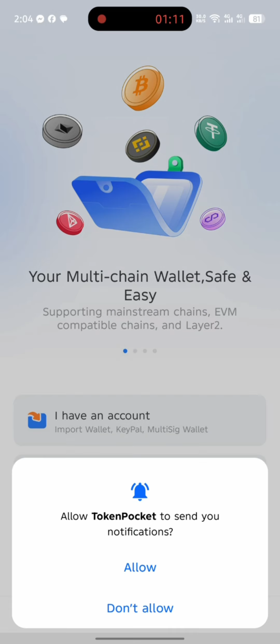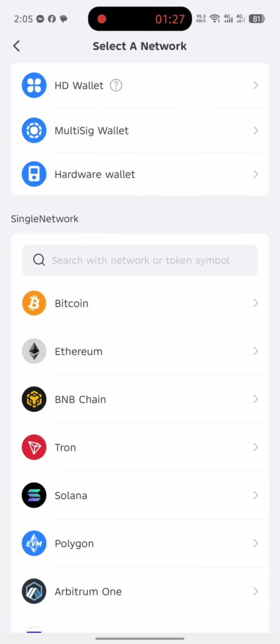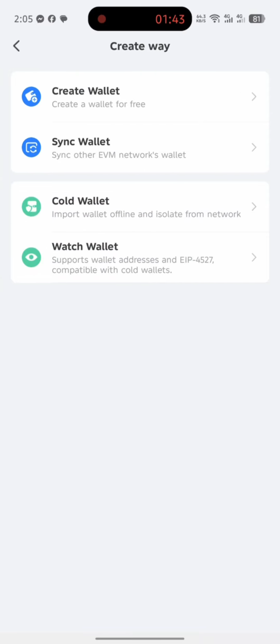It is asking me, do I want to allow Token Pocket to send notifications? I say yes, yes, yes. Number two, do I want to import a wallet, or do I want to create a new one? So I'm going to select no account. Now number three, it's going to ask me what chain do you want. So the network here, single network. I'm going to click on BNB chain. Look at it, now I'm inside BNB chain.